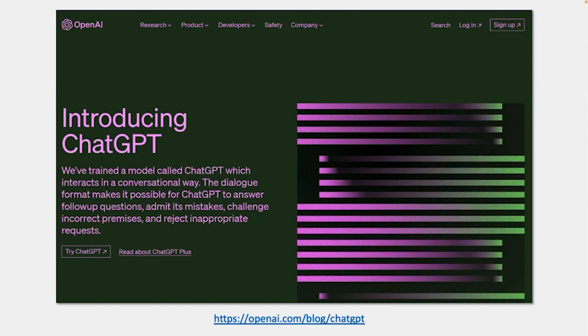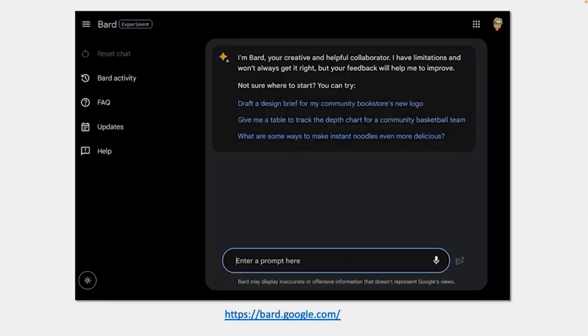So this came out, and then suddenly Google freaked out and said, okay, we're going to throw AI at everything. So now they have their own, which you can play with, called Bard.